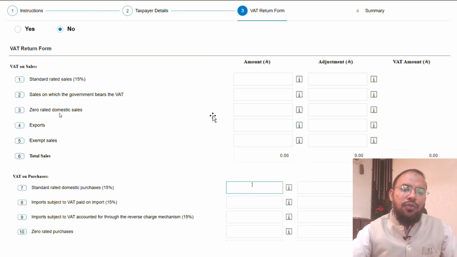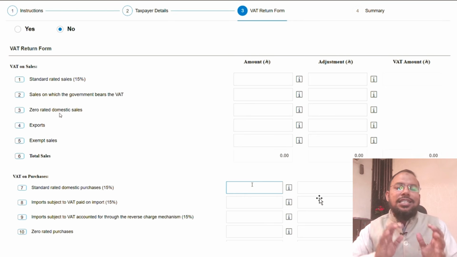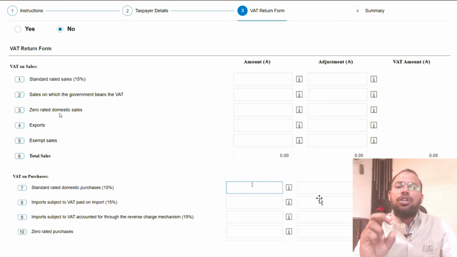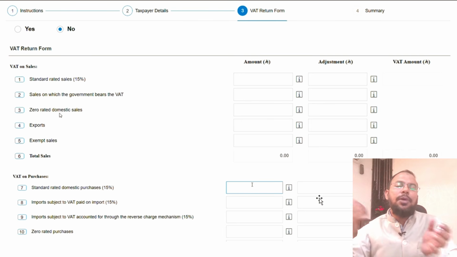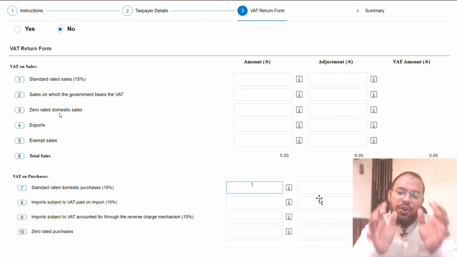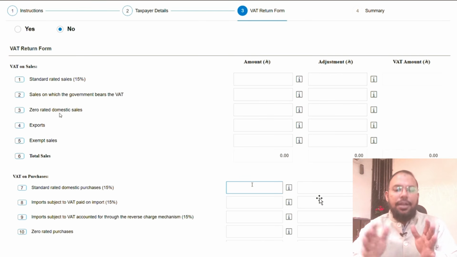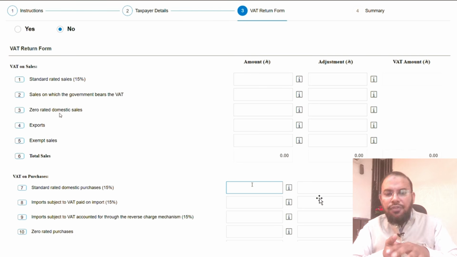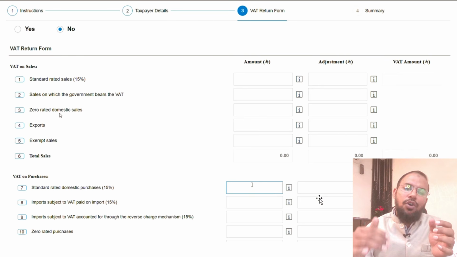Further, we need to discuss VAT on the purchase. If you fill the VAT on sale segment, that time you have to put the VAT on the purchase. In VAT on purchase you need to inform here the standard rated domestic purchase. This is normal purchase, we need to fill here. And point 8 is very important: import subject to VAT paid on the import. If you are importing any goods from outside the country, in that case you need to inform here what you actually paid in customs. That VAT amount you can put here and you can claim it back. Further, in segment 9 you need to fill the import of services. If you are importing any service, that time you need to inform here.